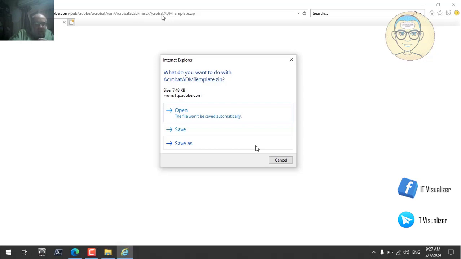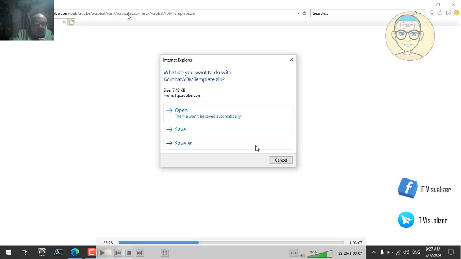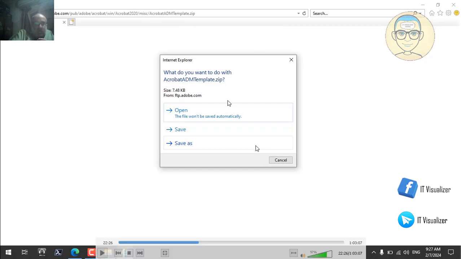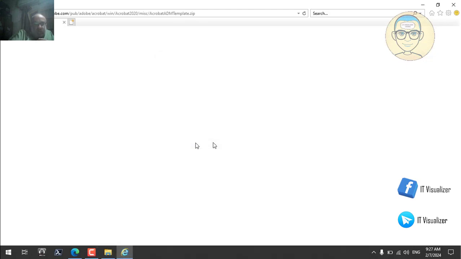Okay, I think this is the latest one. I think they didn't release another. This is for Adobe Reader DC, by the way. Okay, miscellaneous or MISC, Acrobat ADM template.zip. You can download the file using Internet Explorer, which is now not available, or you can download it using an FTP agent or FTP program. Okay, so you can save it, and this is the template.